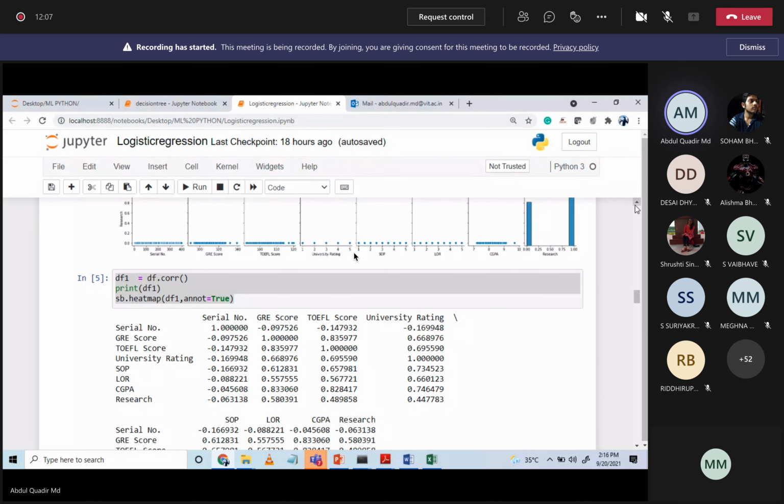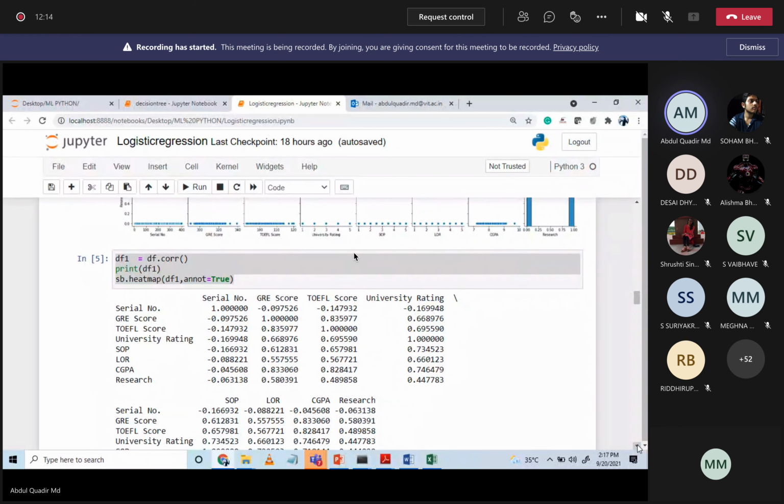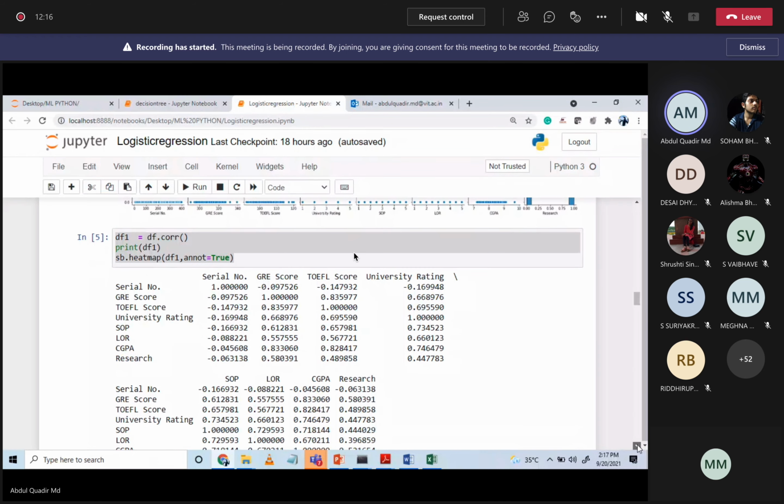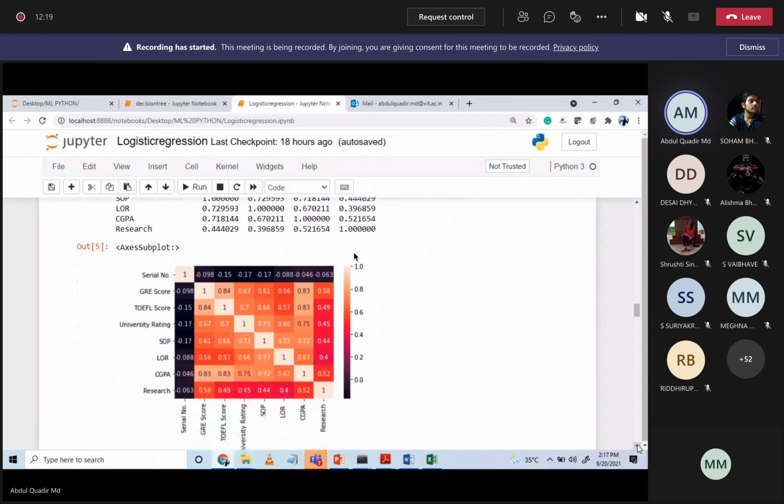Kindly please refer to my videos. What values it should be for better correlated values, what is the range, I have already given it to you. So I'm just checking those values.